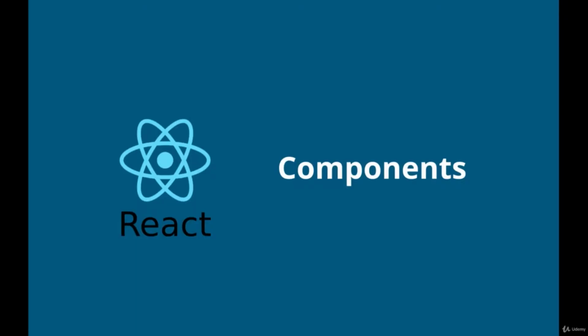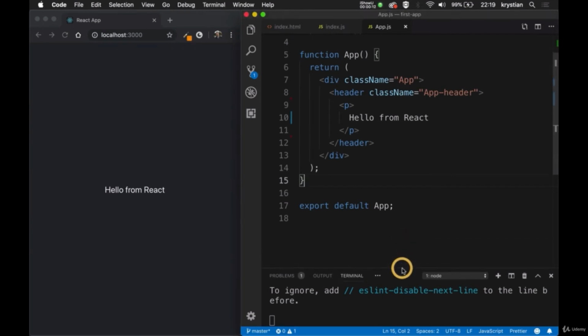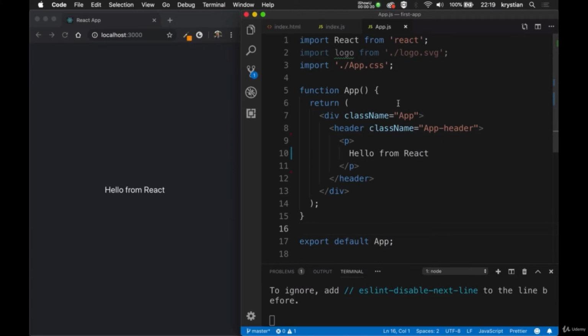Okay, let's talk about components now. In this video we will be doing different components, and I will show you how to write them and what they are in React. So basically in React everything is a component. What does it mean? That means any function, any piece of code can become a component. So what is a component in fact? A component is a reusable piece of code.